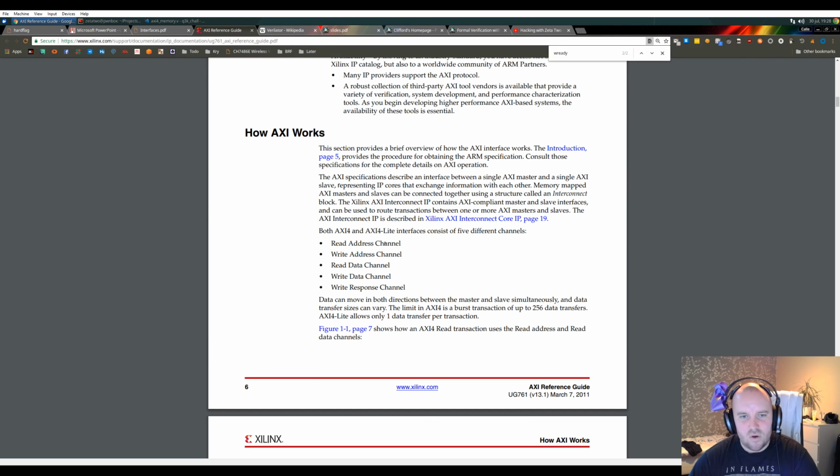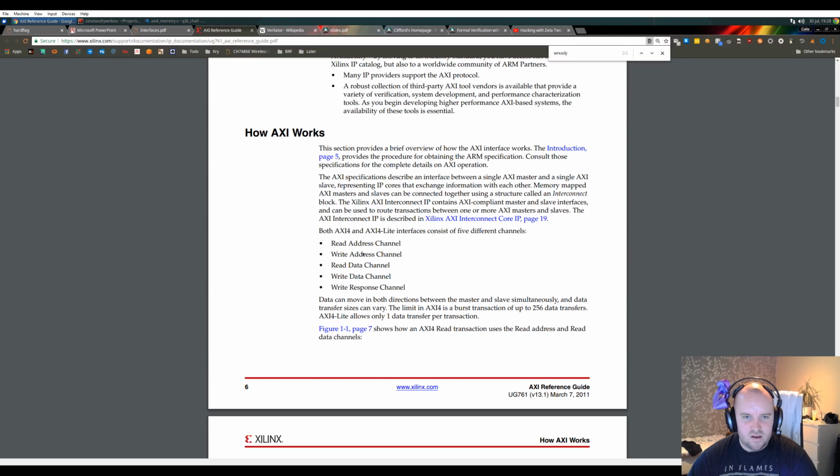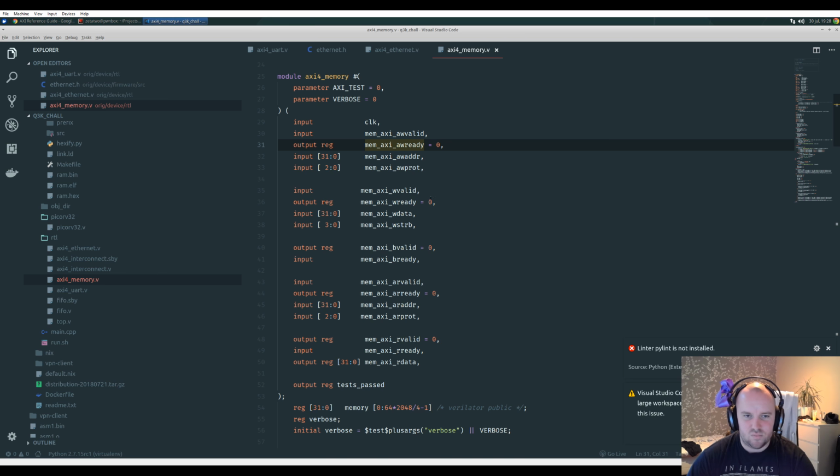So how it works is that when writing data, for example, you put the address of where you want to write in the write address channel, and then the actual data you want to write in the write data channel. And same thing if you want to read: you put the address in the read address channel, and you get the data from the read data channel. And the write response could be, I guess, an acknowledgement that the write worked.